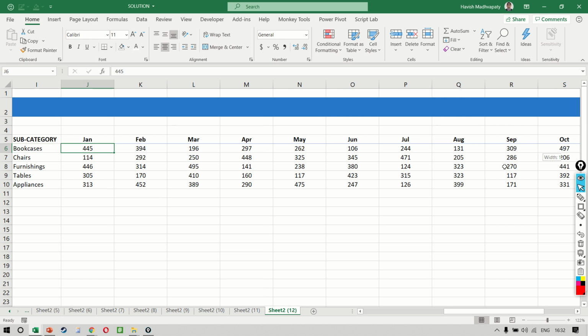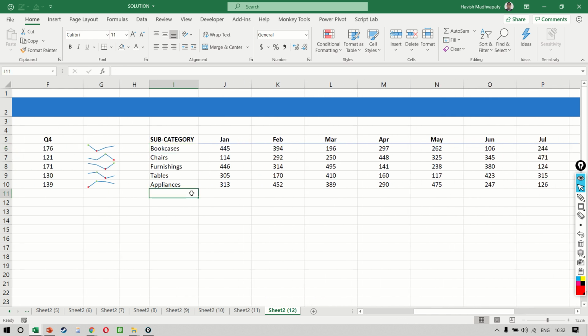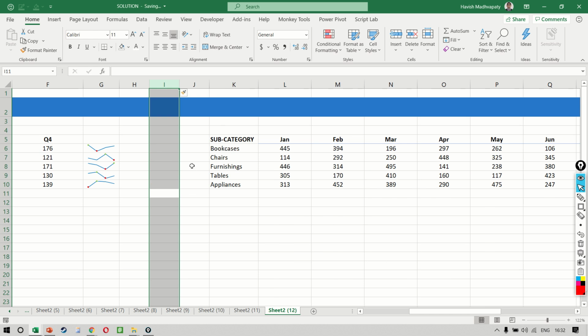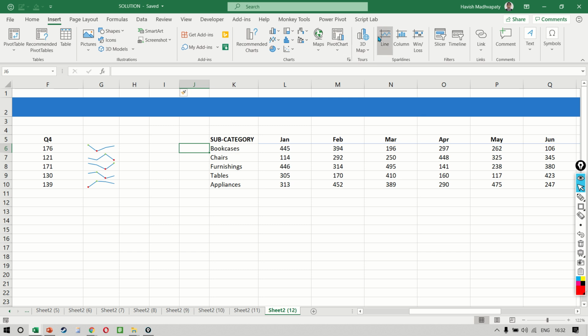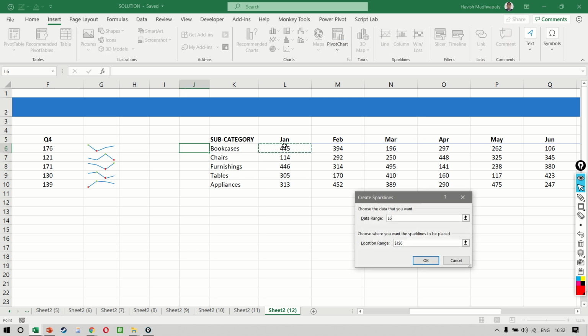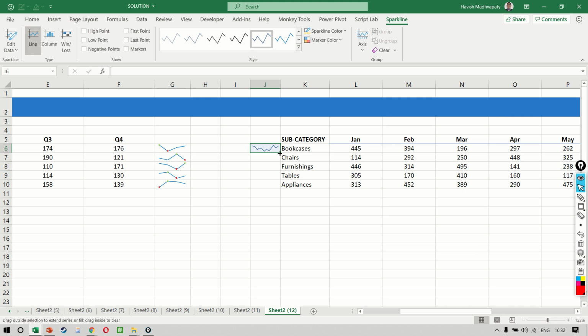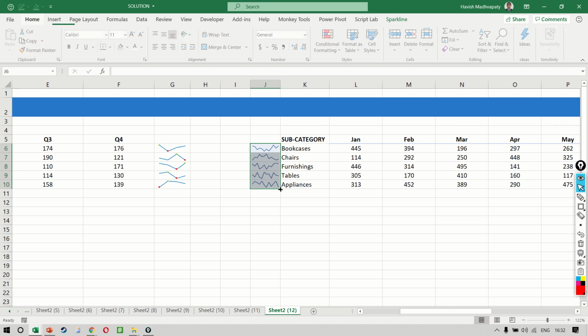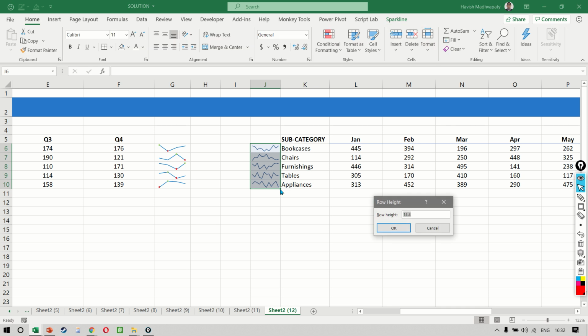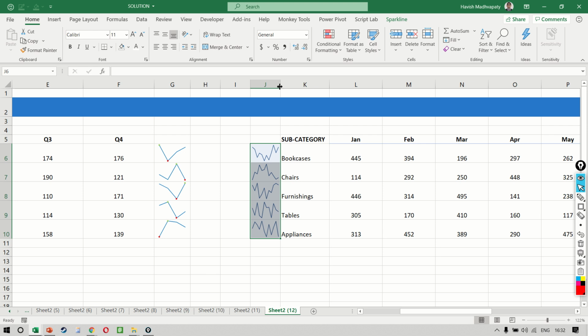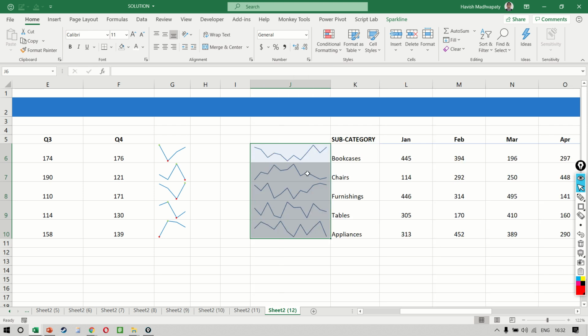Here we have 12 months with us for each one of these subcategories. So I simply want to select a blank cell. Like earlier, we will select insert line. In the data range, I'll choose all the 12 months. And immediately you notice you get a sparkline like this. Usually what I like to do is to increase the height of every row. So I can make it 30. And this allows me to show the sparkline with a little bit more clarity.